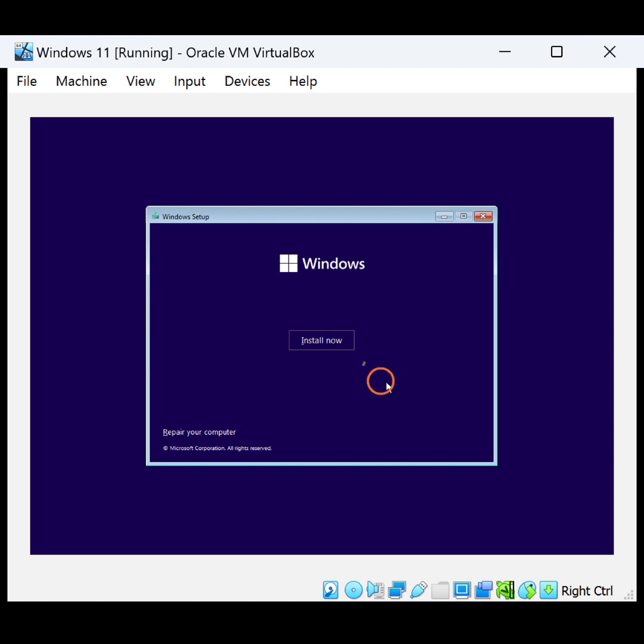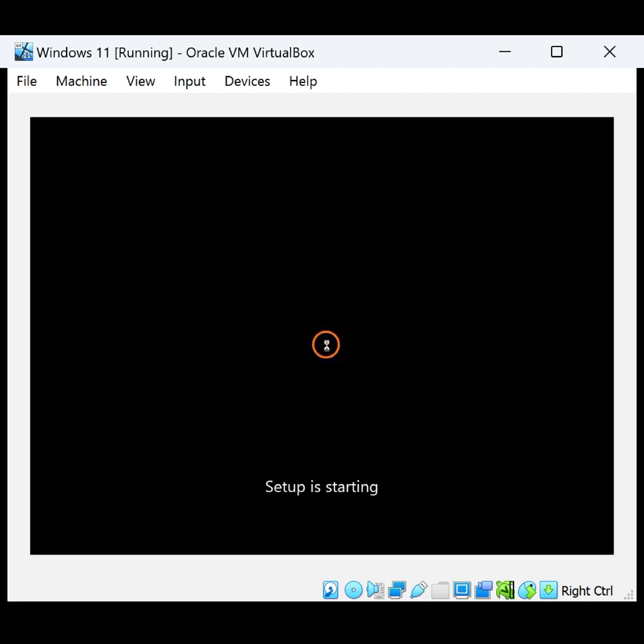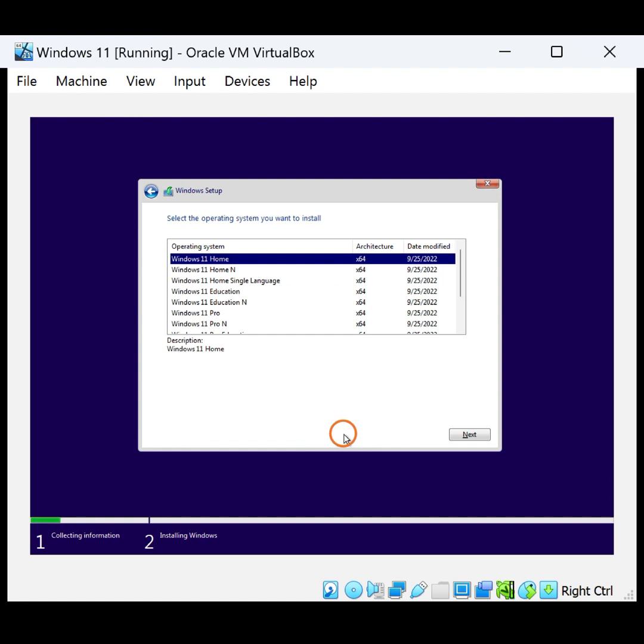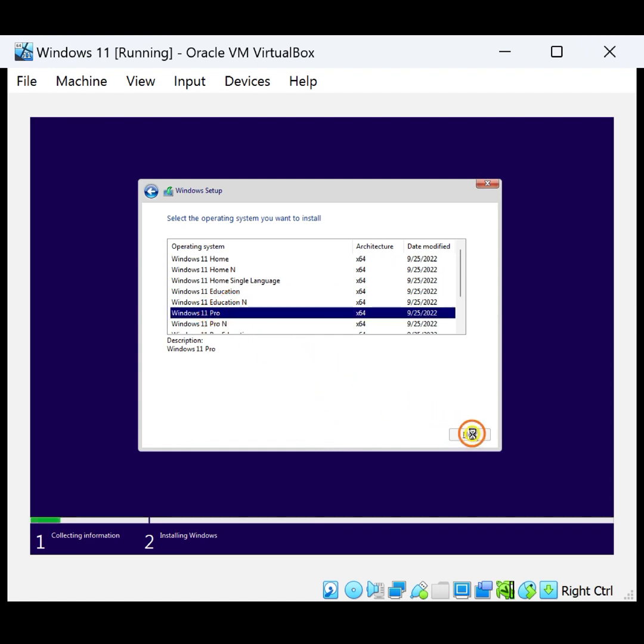Please note, here, don't restart your computer. Now, click the Install Now button. This time you will not get any errors. You can continue installing Windows now. That's it. Happy installing Windows 11.